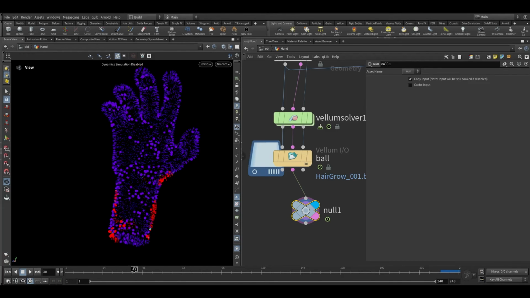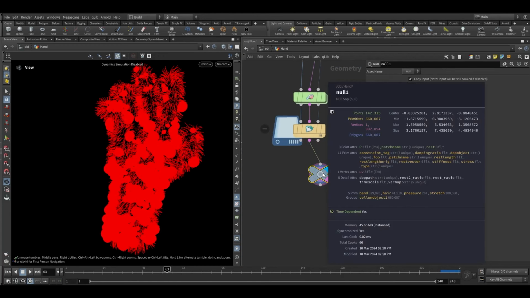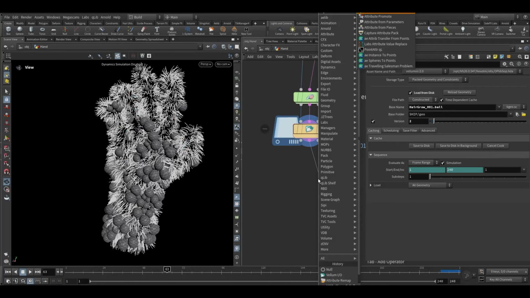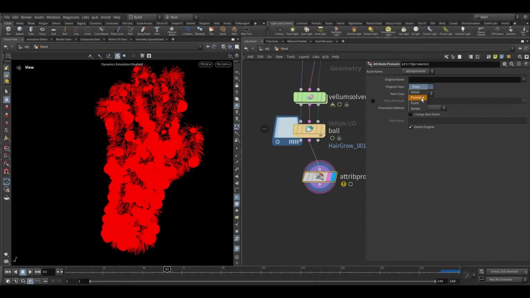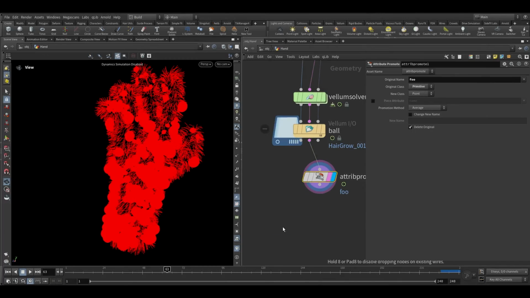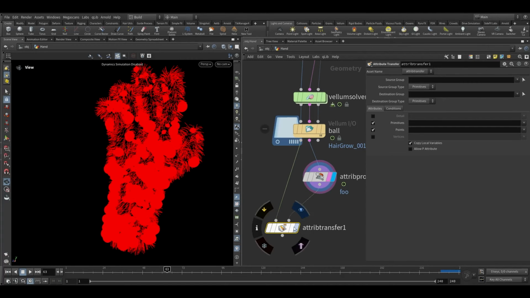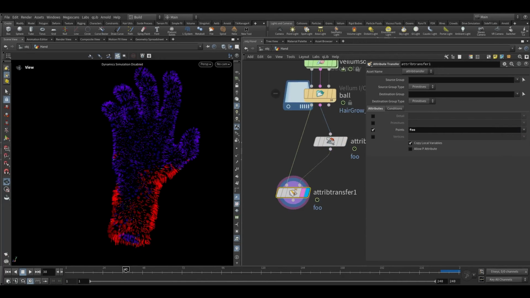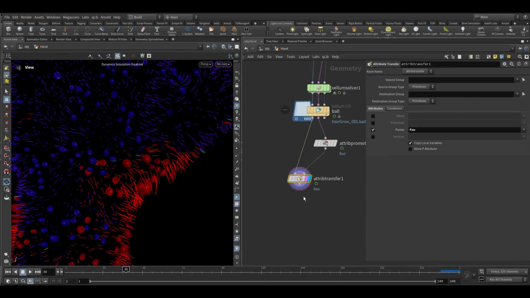As you can see here, it is growing. Currently that attribute is on primitive level, so I have to add an attribute promote node, and here we will choose original class as primitive, and we will choose foo. Then we will choose attribute transfer node, and click this here and this here. We'll copy the foo only. Now you can see it is like this.